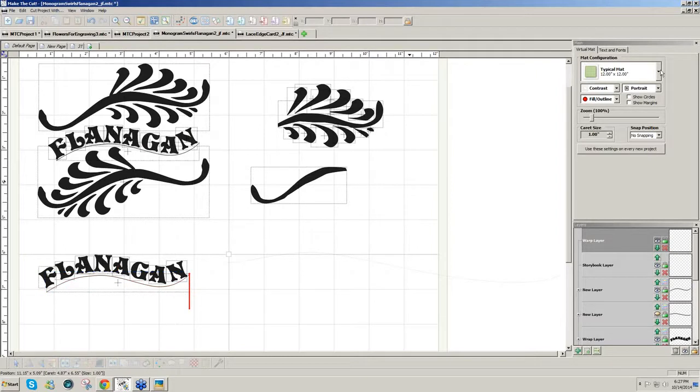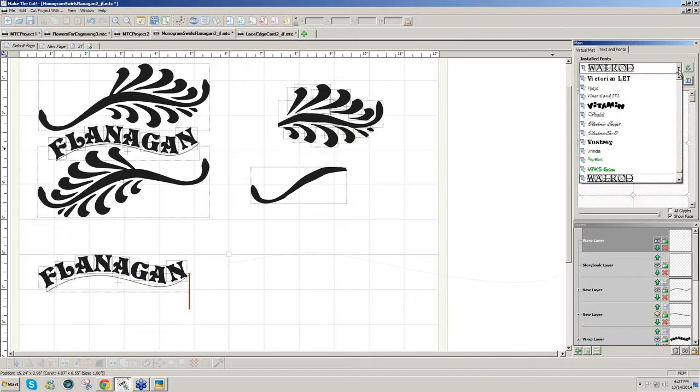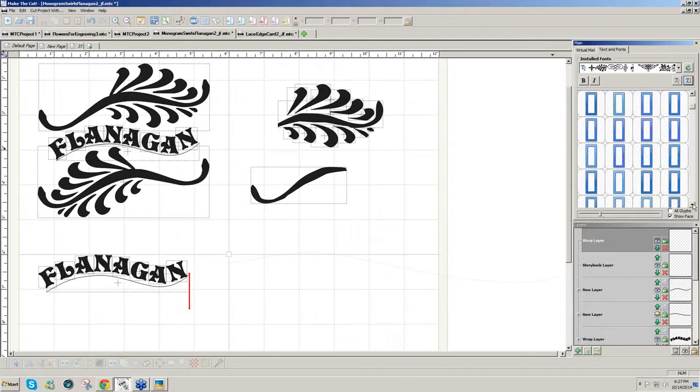So to get the font, it starts with a W, so I'll go to the W's. It's WM. It's one of these, this one right here. And if you want, you can select your fonts by typing in a letter, or you can actually view them here by scrolling through them and picking the design from the font that you want.